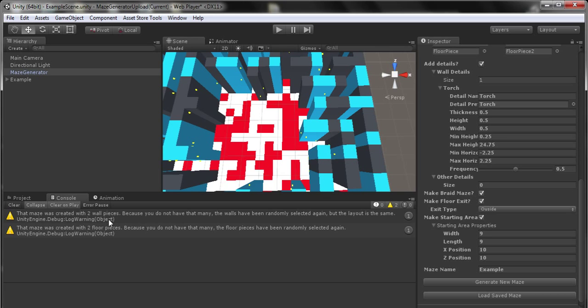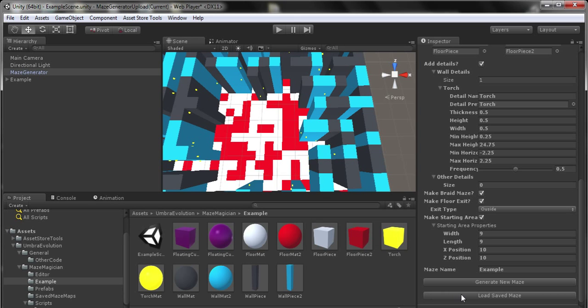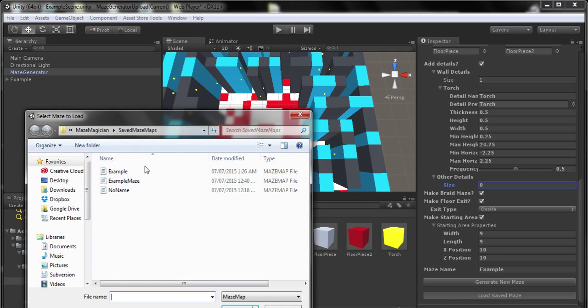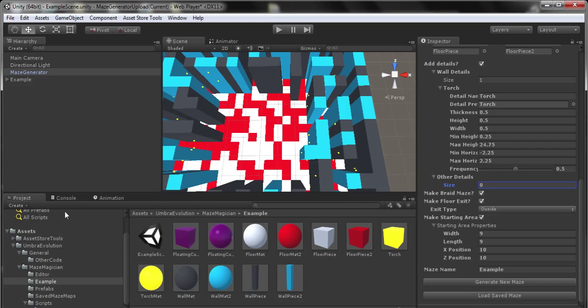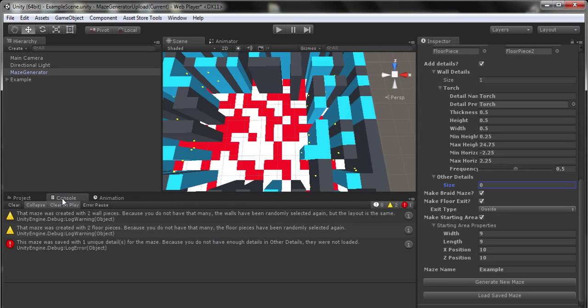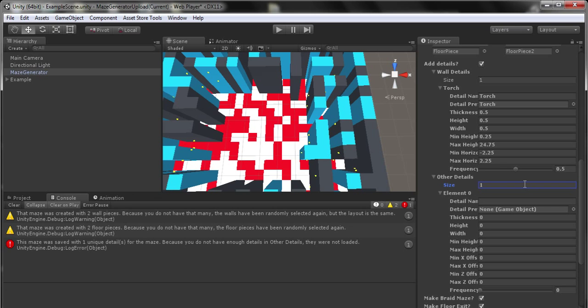Oh, sorry. Load the maze, because generating obviously doesn't matter. So this one's an error because it's a little more severe. The maze was saved with one unique detail or details, because you don't know. For the maze, because you do not have enough details in other details, they were not loaded. So all the other details weren't loaded. The wall details were still loaded, but the other details were just left out entirely. Again, you can fix this by coming back.